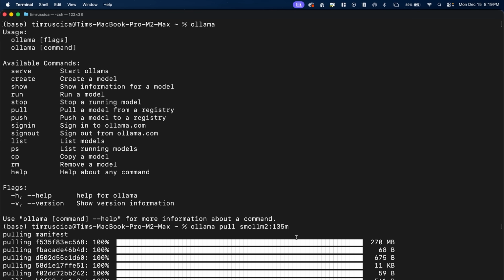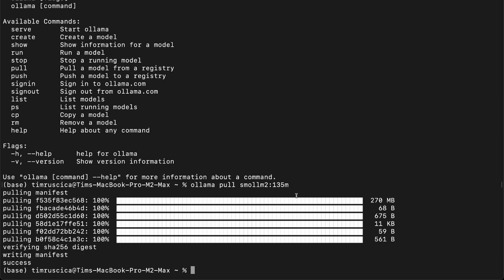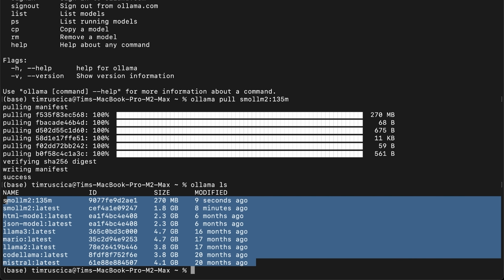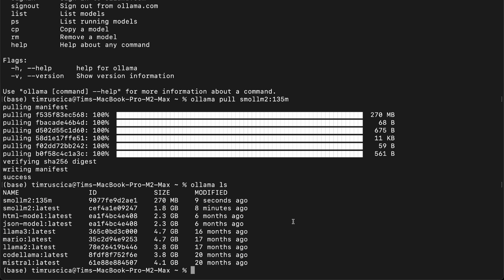So the model has just finished downloading, and now if I want to start using it, I can start by typing ollama ls. That's going to show me a list of all of the different models that I have on my computer. You can see I have a bunch of them here, a lot of them that I was testing with many months ago. If I want to run a particular model, I can type ollama run and then simply specify the name of the model that you see here.